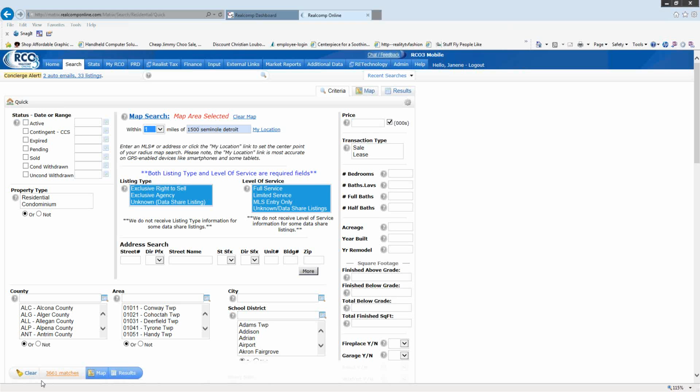Your second clue is down at your bottom left-hand corner where we have our count on the fly. It tells you exactly how many matches you have within a mile radius of this address for all statuses. So I'm going to narrow that down a bit. But first, I want to double check to make sure I'm in the right area. So I'm going to go to my upper right-hand corner and click on the map tab just to double check and make sure I'm in the correct area.